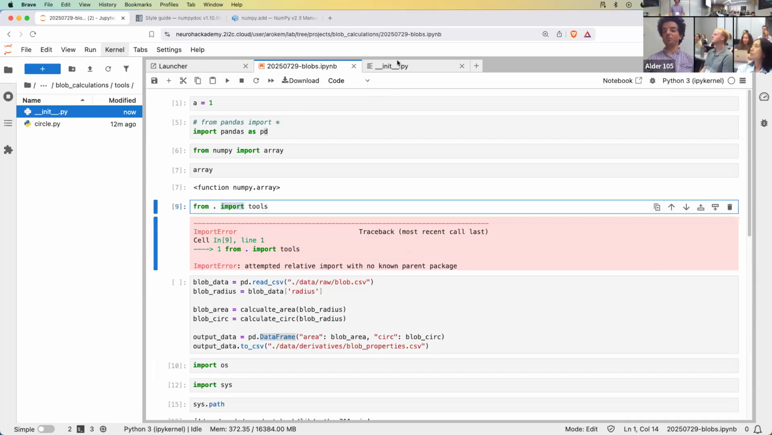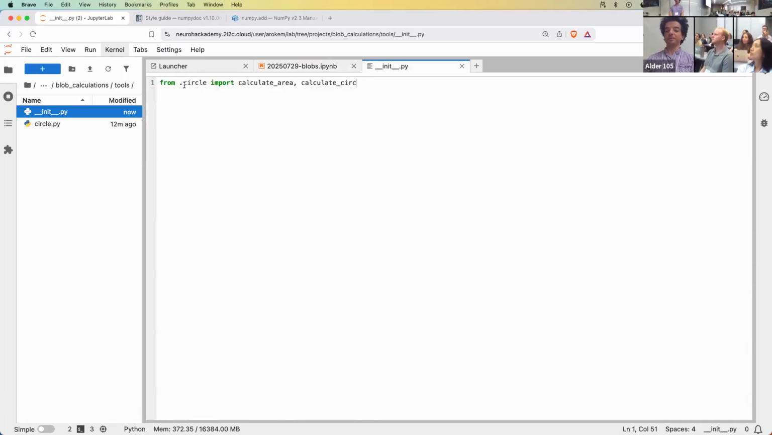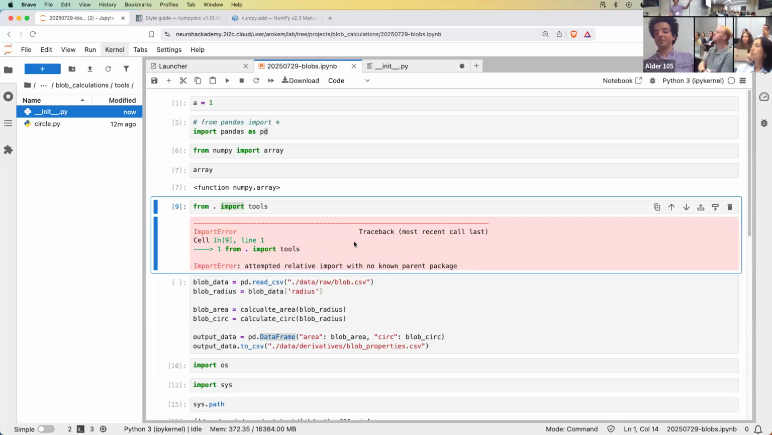Yeah, this you can write inside of the package: from dot import circle. It's a weird syntax that you might not have seen in a lot of code. From dot import circle works in the context of a package. But as you can see from this error, it doesn't know what the parent package is.